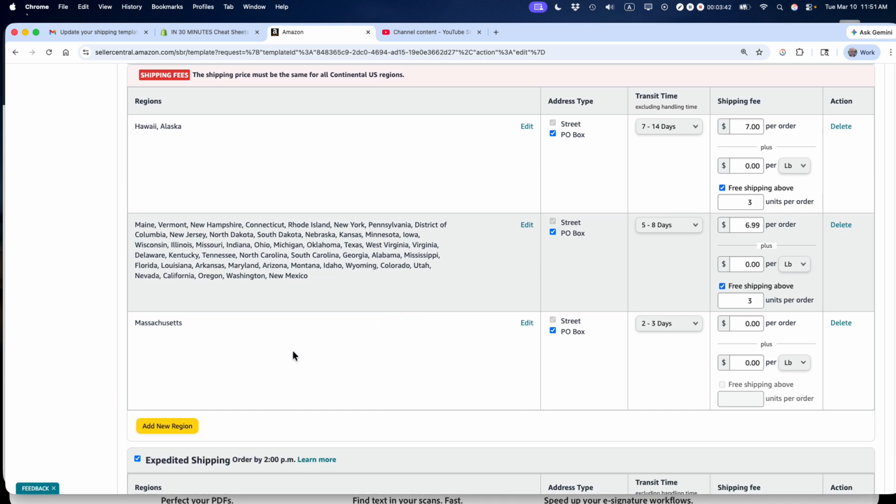Interestingly, they let me do Massachusetts as a separate state, so that's fine. Though that's usually less expensive. Usually for one of my orders, it's about $5.60 or $5.70 per order using Ground Advantage. So I'm going to say $4.99 per order, and then free shipping above 3 units. And for that, I'll probably do Priority Mail flat rate, which is pretty reasonable.